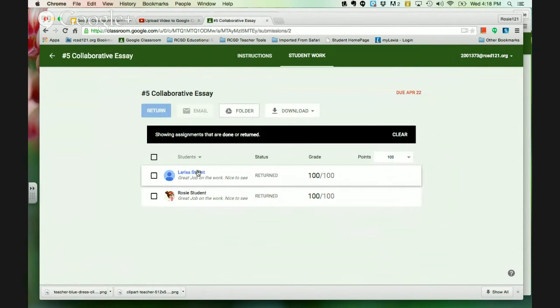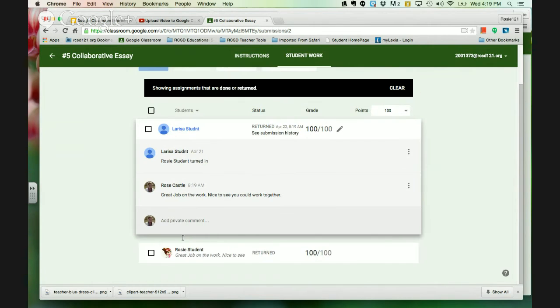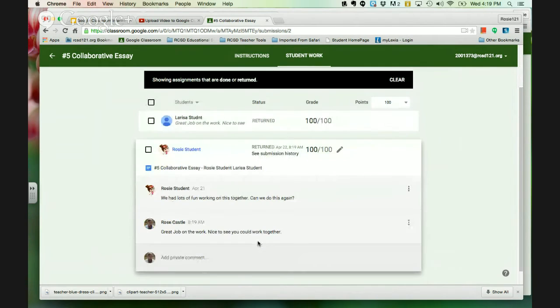Okay, so here is Larissa Student. And Larissa Student, in the comments, it says that Rosie Student turned in her work, okay? And down here at the bottom, we have Rosie Student because she was the group leader. You can see that Rosie Student was the one who turned in the work for the whole group.